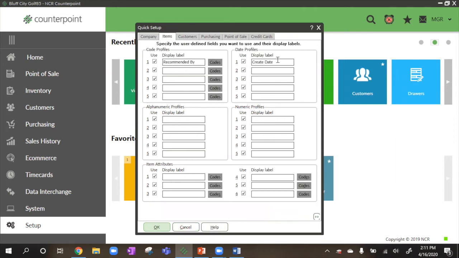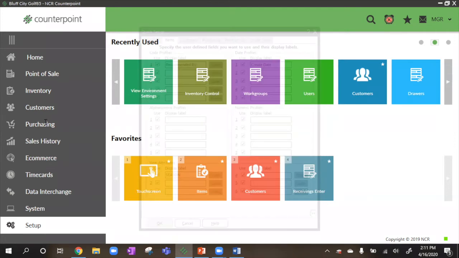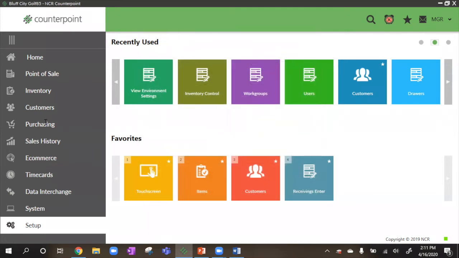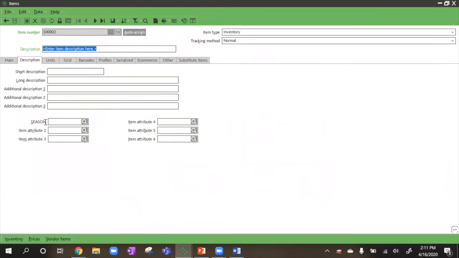I changed one here. I made a create date, but I made reference to my item attribute. Maybe I want to change this to the season of products. Okay. I can add the display label in here under my quick setup. I say OK. I go back to my items, and now season is part of my new label. In the database, it's still the same. It's just displaying it to you a little different.